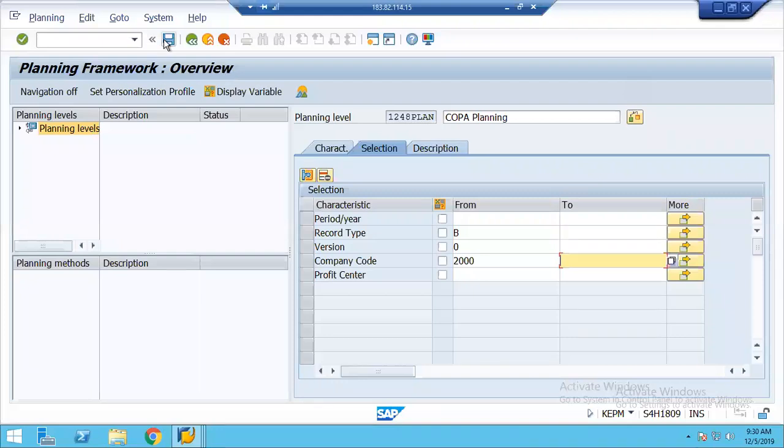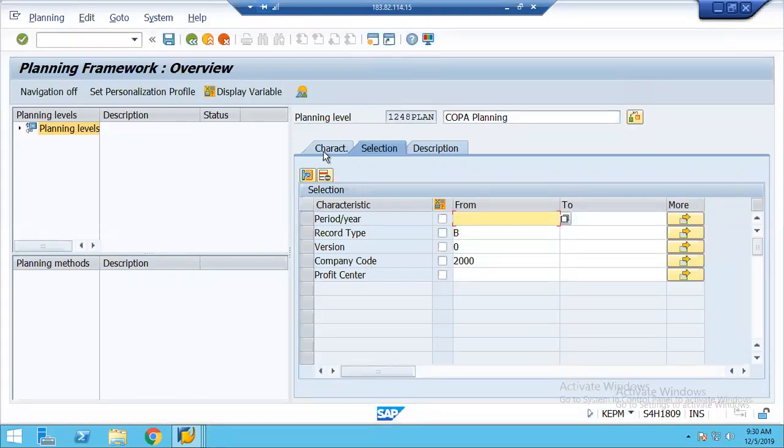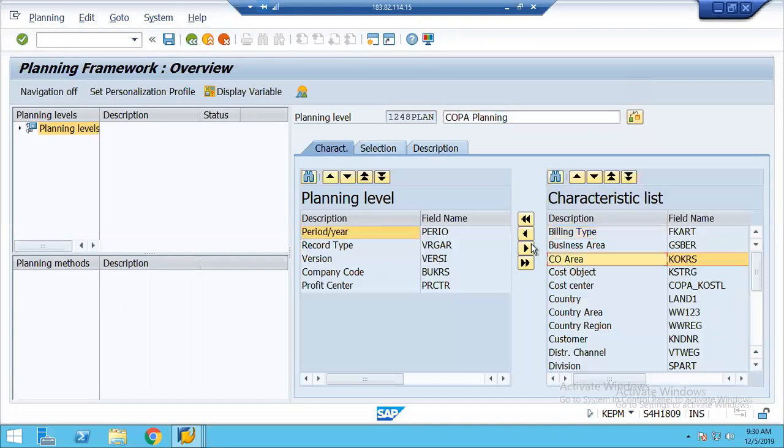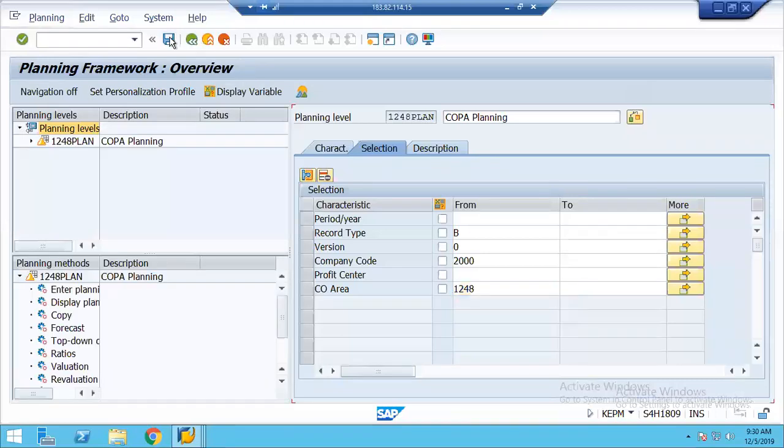Nothing in the case of description, just save. So period and profit center, these two are there now. Now just save. So characteristic must be included in the planning. Okay, that's fine. So we will consider characteristic also. We will take characteristics and we will enter the value to the characteristic, value to the controlling area. And I'm saving, saved. So on saving it, we got here, right? We have saved it.